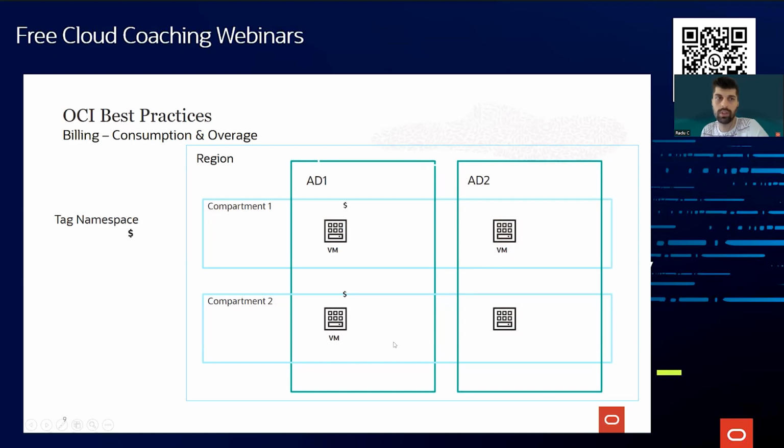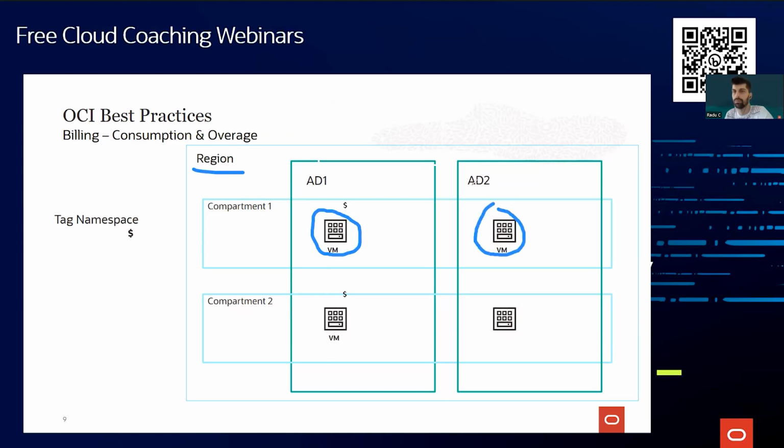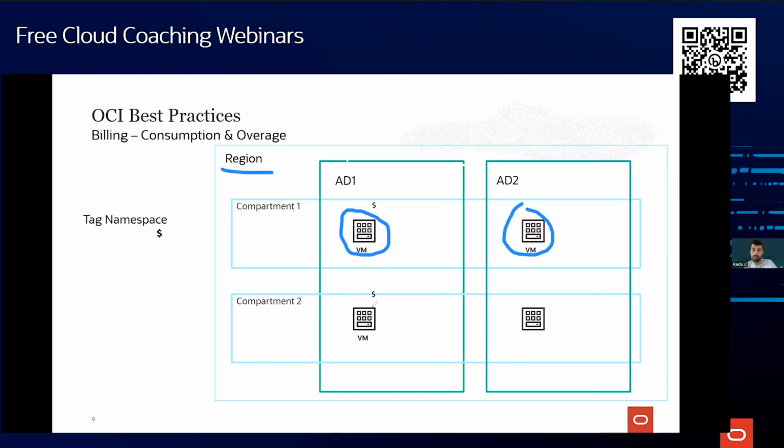If we continue with the tags, exactly what I was telling you earlier. Basically, let me annotate here. Let's say you are in a region, and you want to check how much this VM costs together with this VM from another availability domain, from another data center. Or you want to check also how much this VM along with these two cost, all 3 of them, even if they are in different compartments. So you can do that with tag namespaces. And I'm going to show you how to use that in the console directly.